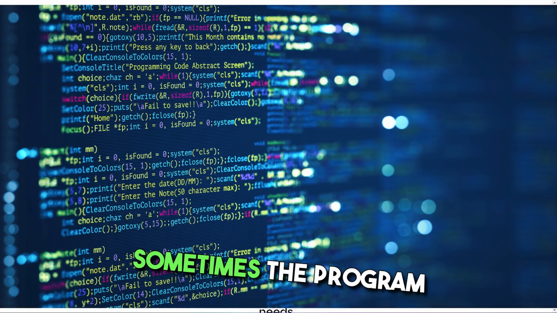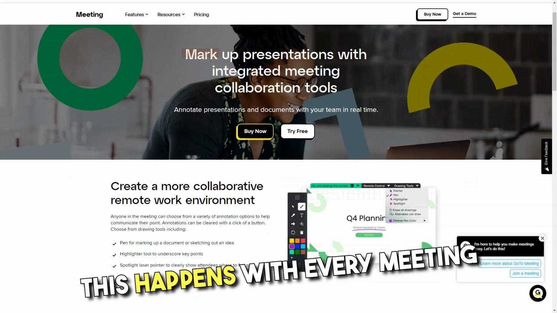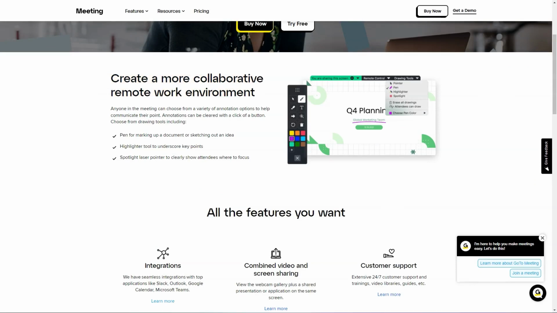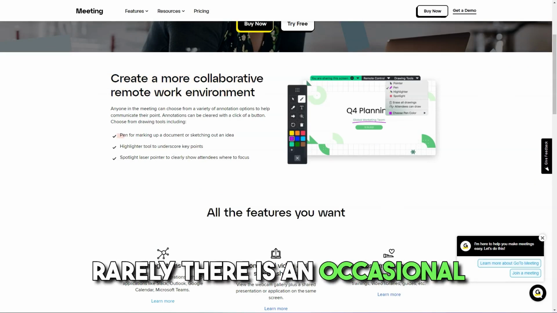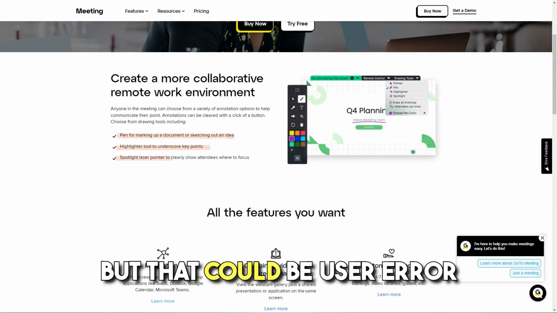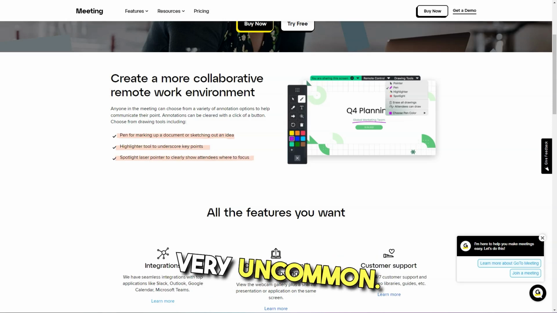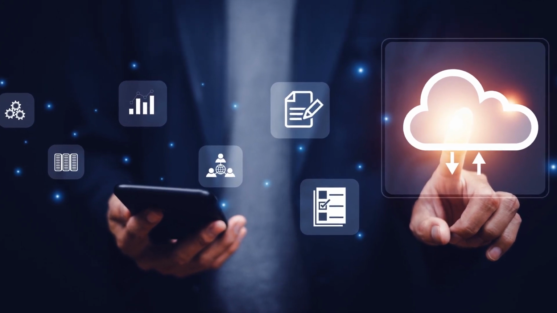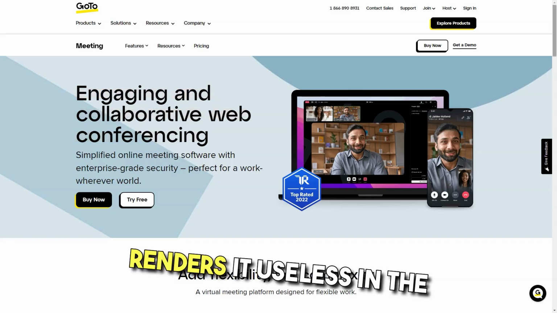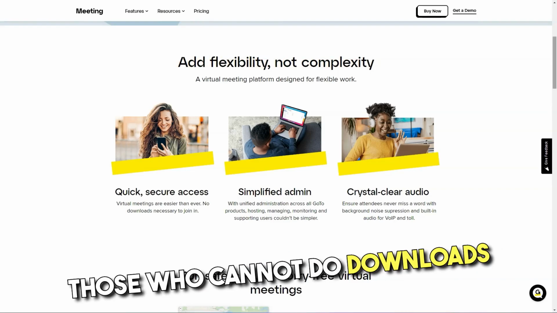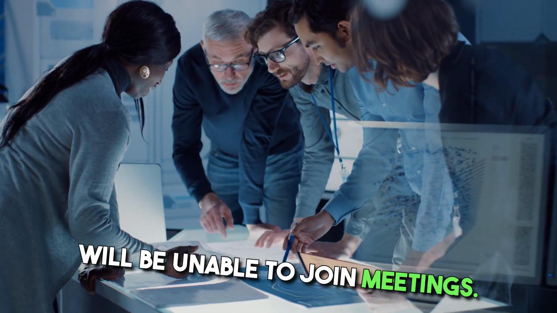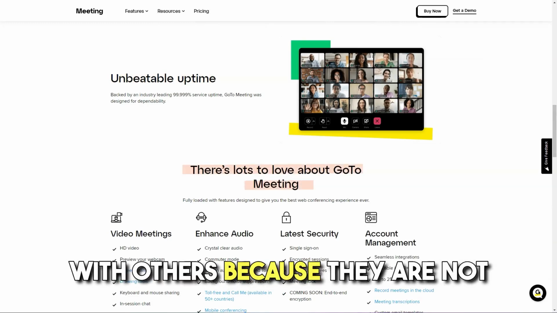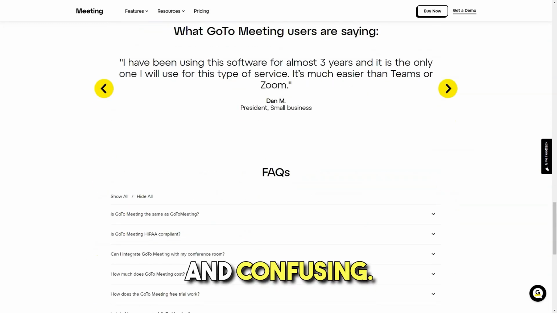Cons. Sometimes the program will freeze up. This happens with every meeting software I have tried, and GTM is no worse than any others. Rarely there is an occasional loss of audio, but that could be user error from time to time. Very uncommon. The inability to run the GoTo suite of tools without downloads renders it useless in the government space. Those who cannot do downloads will be unable to join meetings. Sometimes I had problems working with others because they are not familiar, and it is complex and confusing.